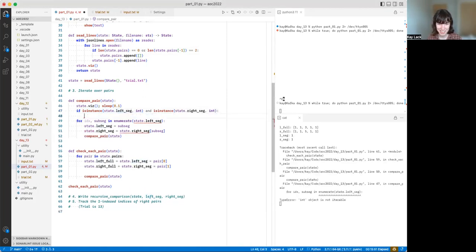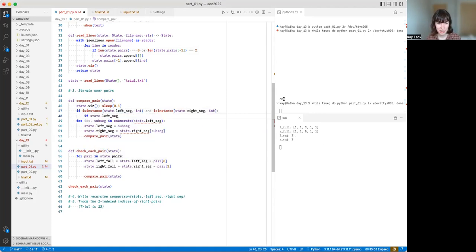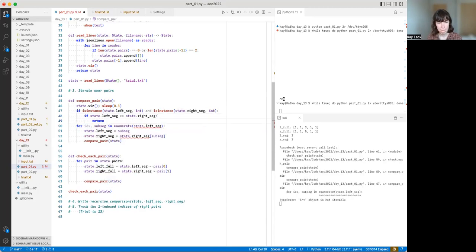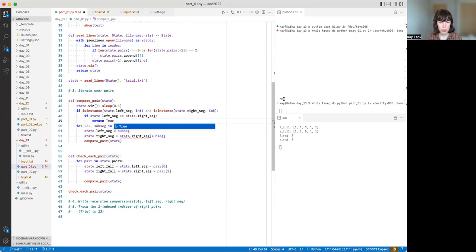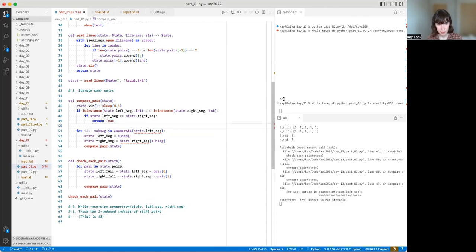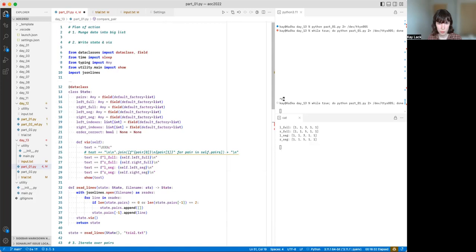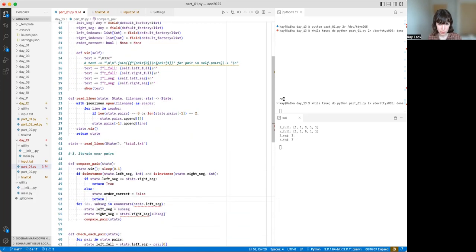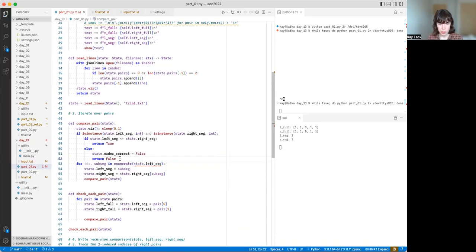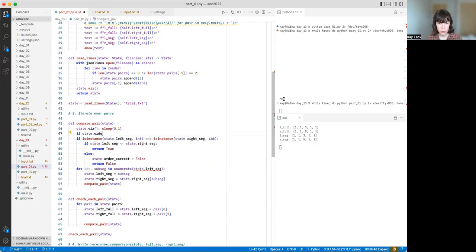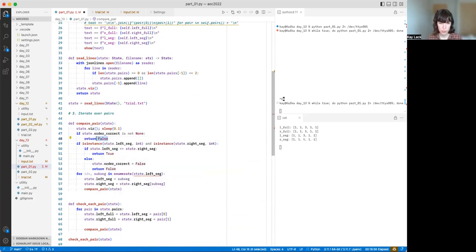Dictionary. I don't need you now. Okay. If state left seg is greater than or equal to, yeah, what's the rule? Left integer should be less than or equal. Return, well, return anyway, return something. Doesn't really matter what, because we're not going to set the state. Else we should say state order correct is false and return false. And so in this case, we should say if state order correct, just return.